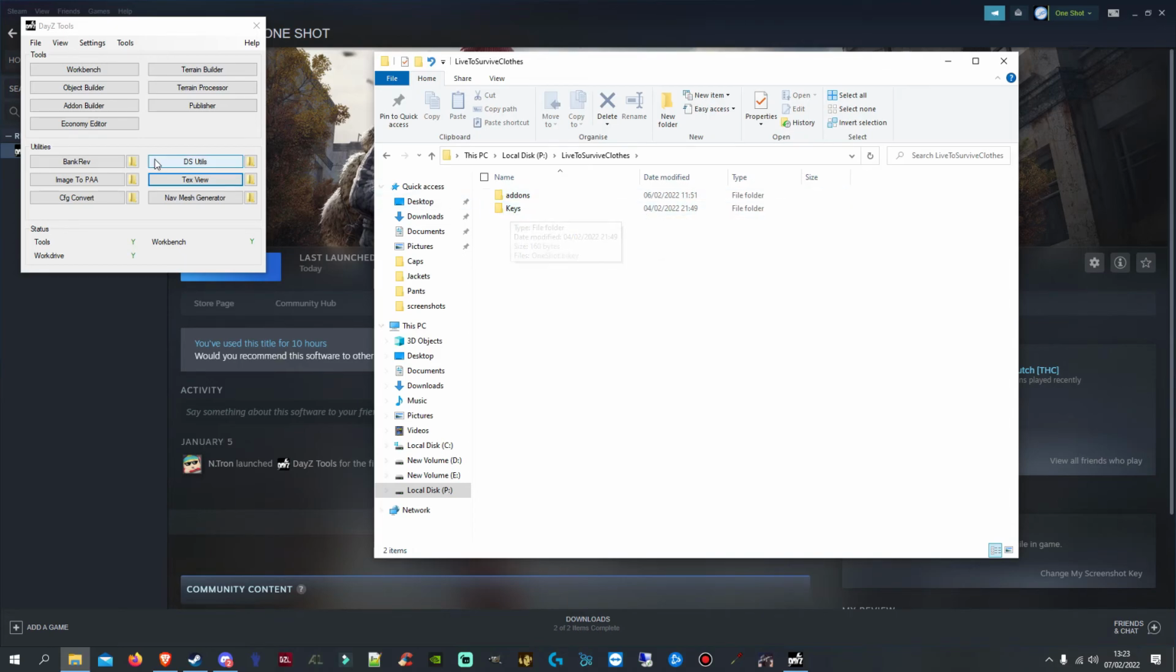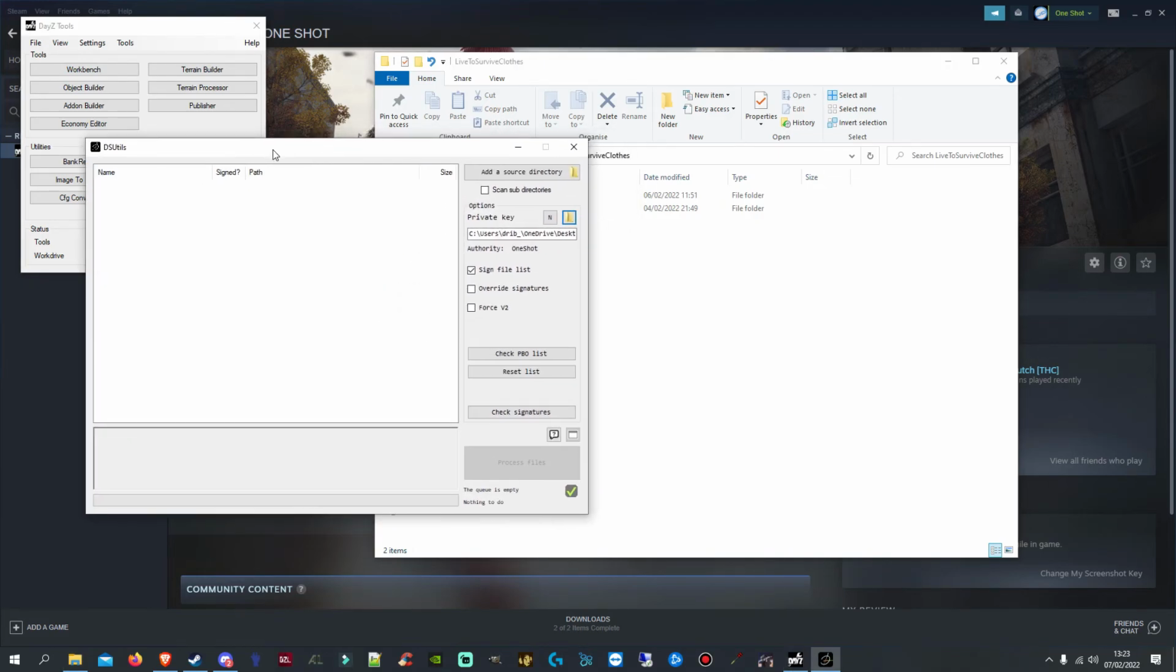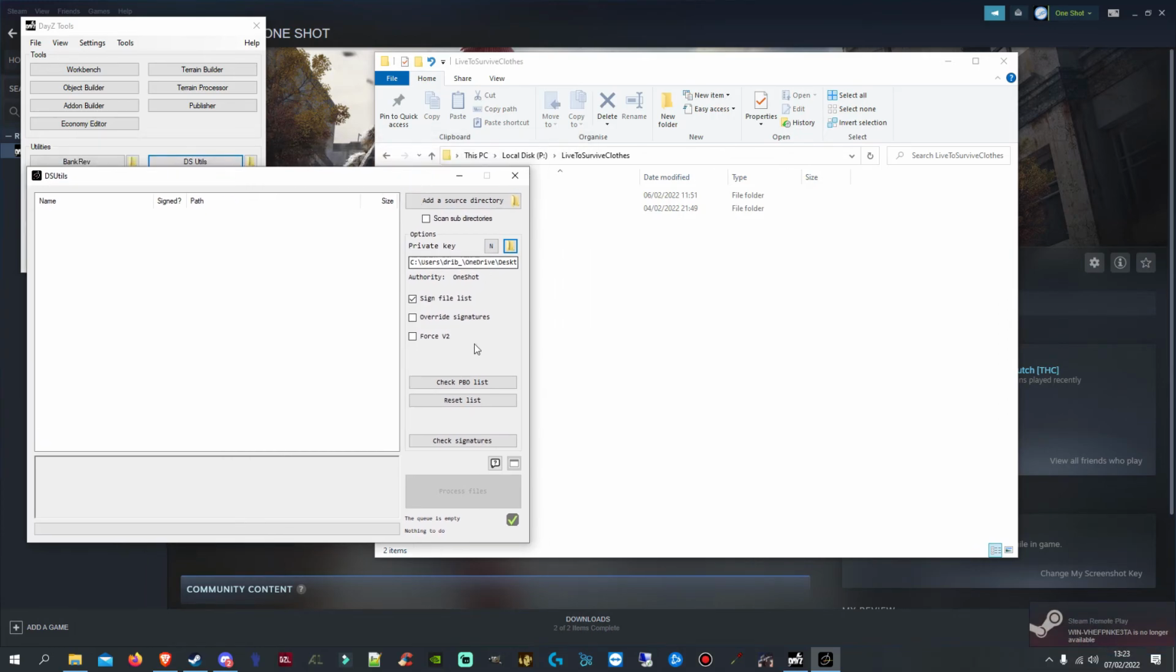But go ahead and create a keys folder. We're going to want to generate a key, so I'm going to quickly show you how to generate a key, and we're going to end the video here, and then I'll pick it up in part 2. Now to generate a key, you want to open up DayZ Tools if you've closed it, go to DS Tools, and here we've got a private key option. So you want to select a path to create a private key.